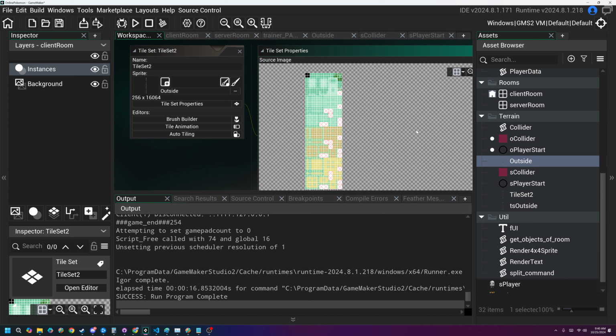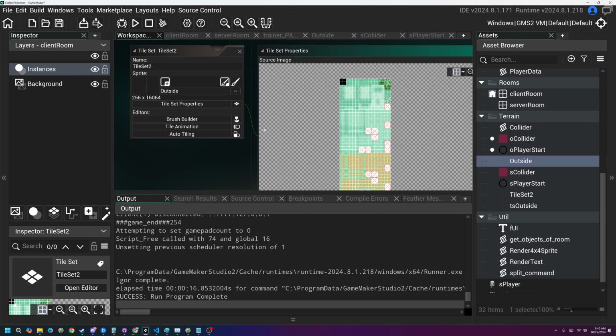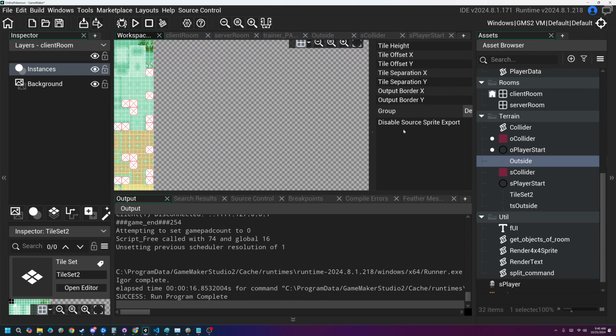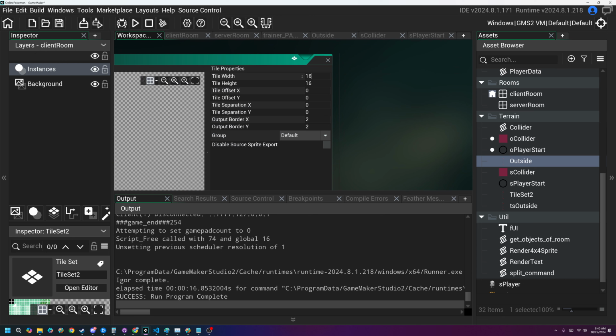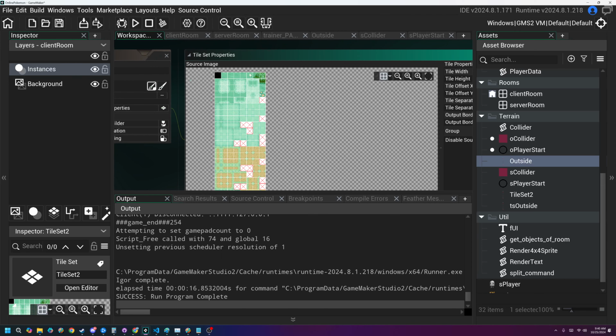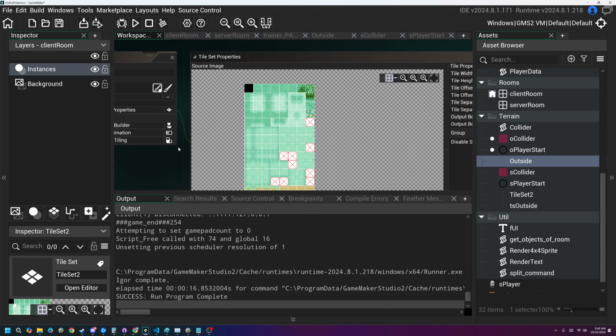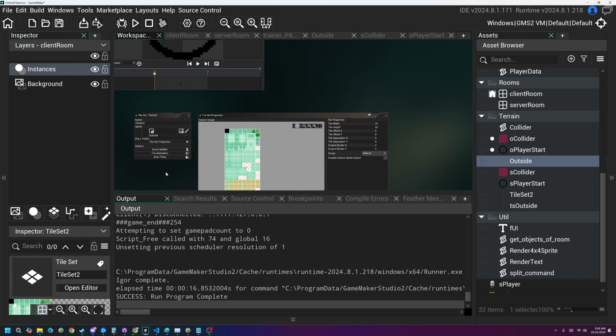So create that tile set, drag in that outside sprite into it. We're going to change the dimensions. If you go to the right here, instead of 16 by 16, this should be 32 by 32. That's the same size as all the assets in Pokemon Essentials.